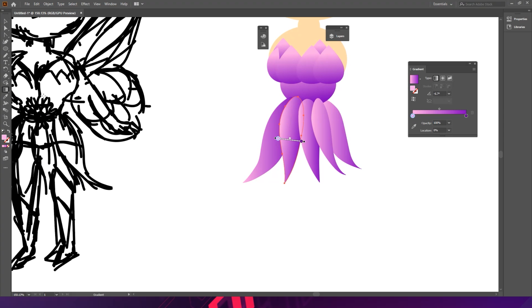So we have to adjust the gradation. I select every shape, and with the gradient tool I drag at different angles to get the output as I wanted.